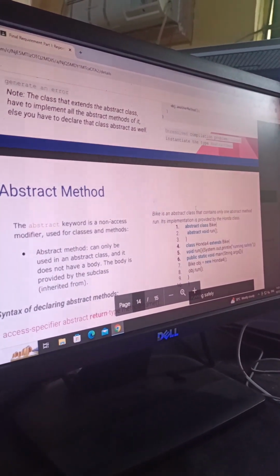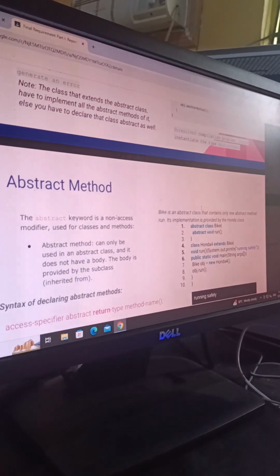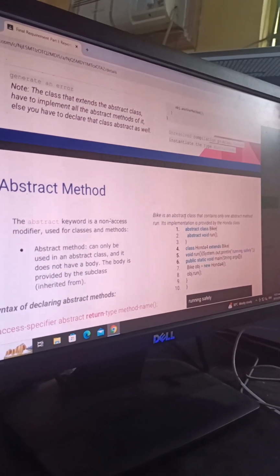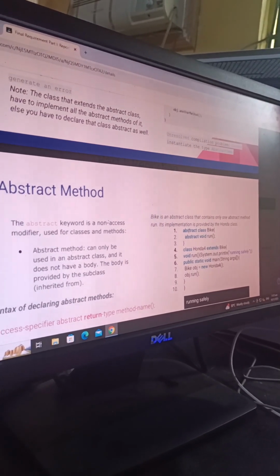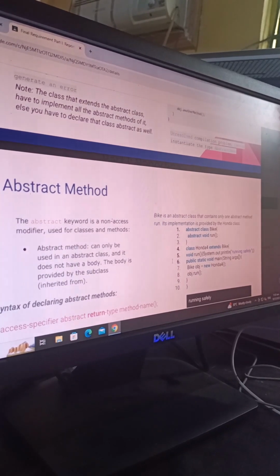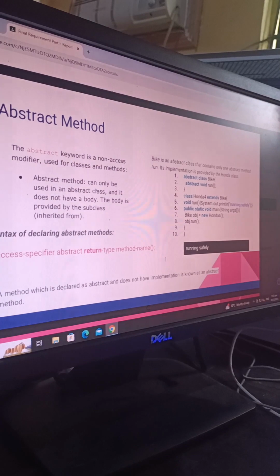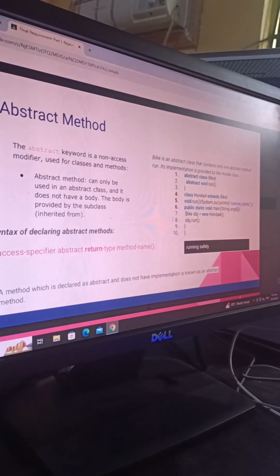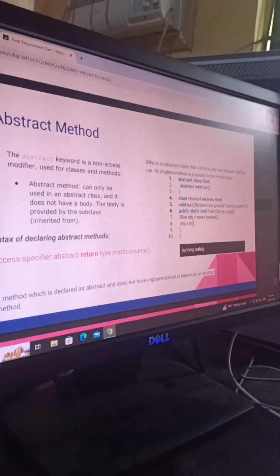Abstract method. The abstract keyword is a non-access modifier used for classes and methods. An abstract method can only be used in an abstract class and does not have a body, but the body is provided by the subclass inherited from it. Syntax of declaring abstract methods: access specifier, abstract, return type, method name.